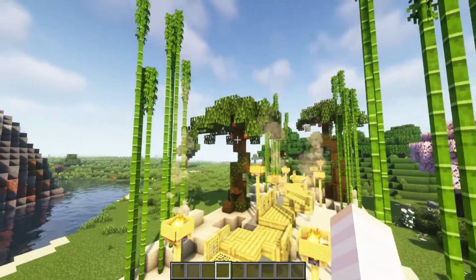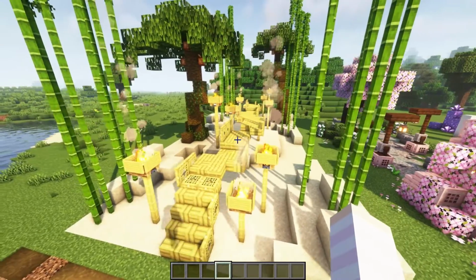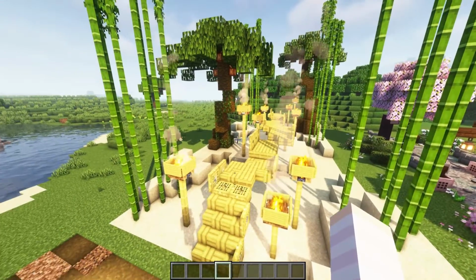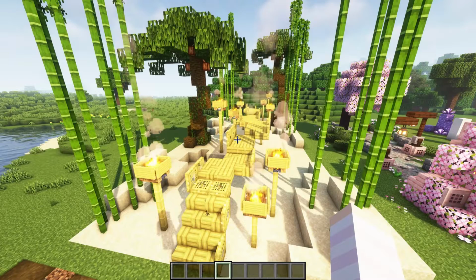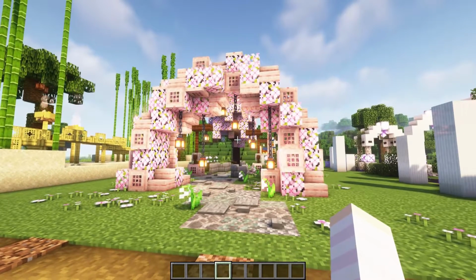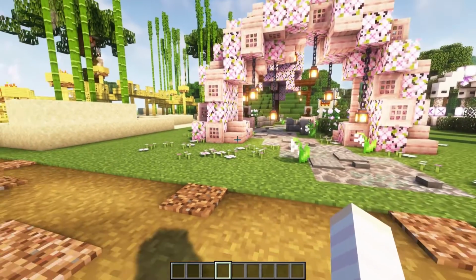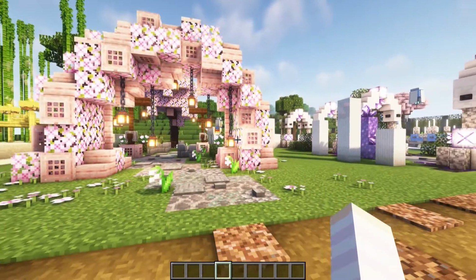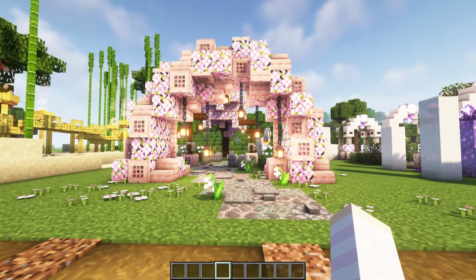It would also look great in junglewood in a jungle biome, or you could use it in any biome by tying into the blocks in that biome itself. Next up, we have this beautiful cherry blossom design. At the start of the pathway, I've got a grand archway inviting you in, so let's take a walk.